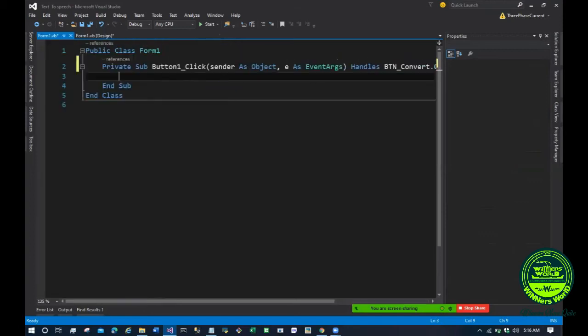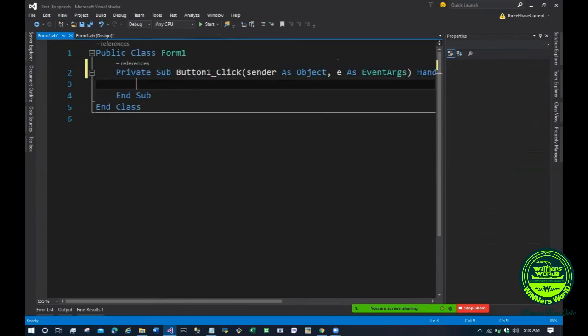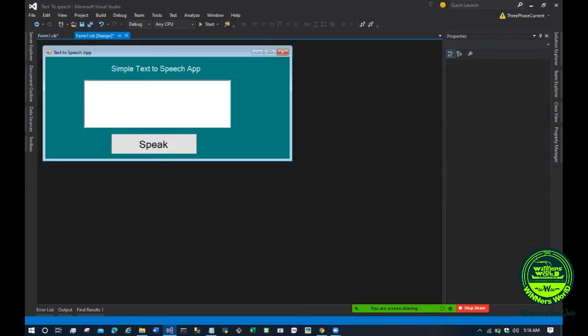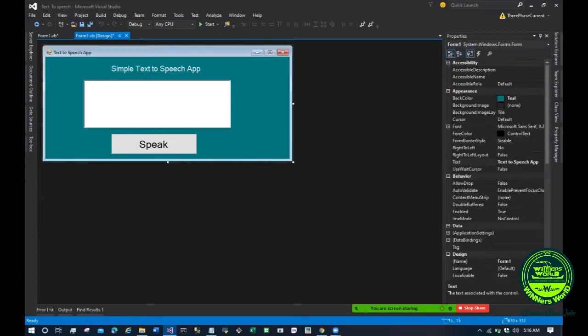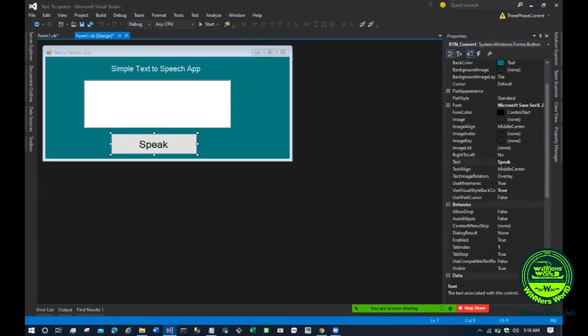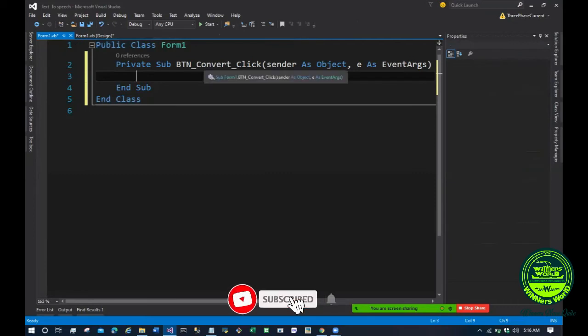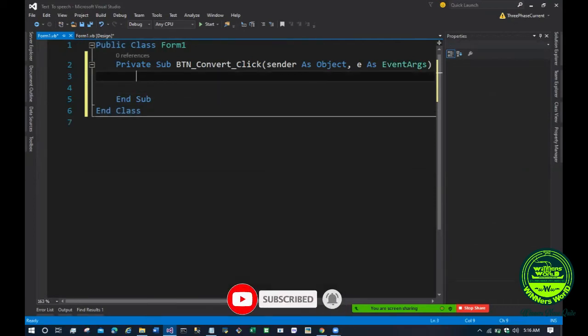All right, let me hide this one too. So this is our form one and this is our button. You can change the name of the button also; I changed it to convert. So let me double click on it. So btn convert dot click. Simple code. Before you can change it, we have to assign some variables.